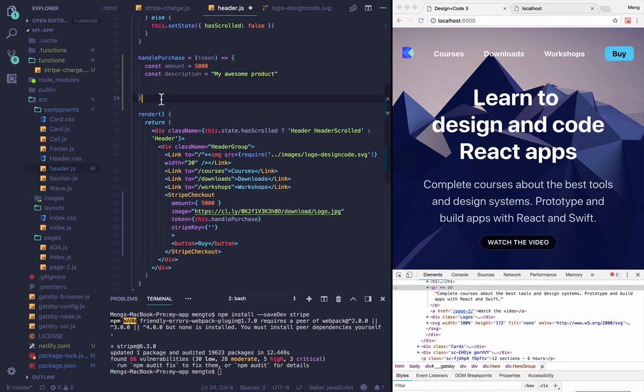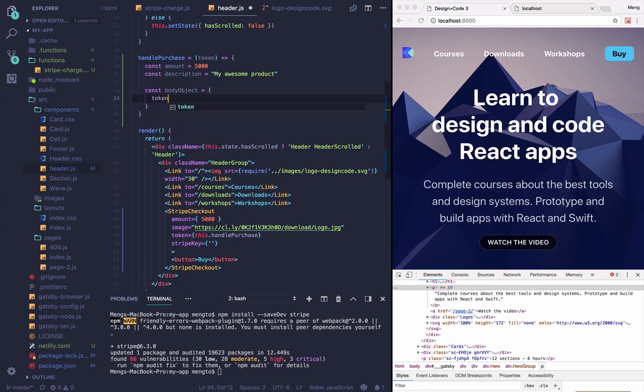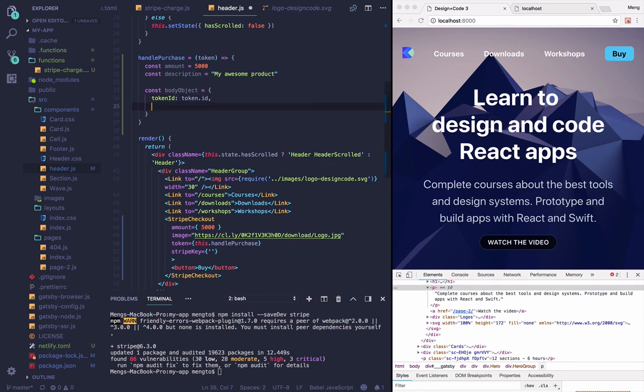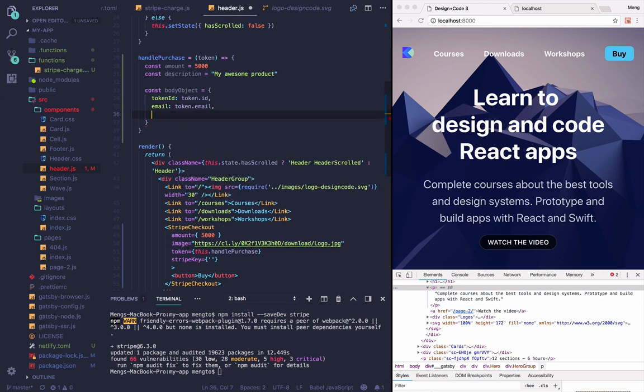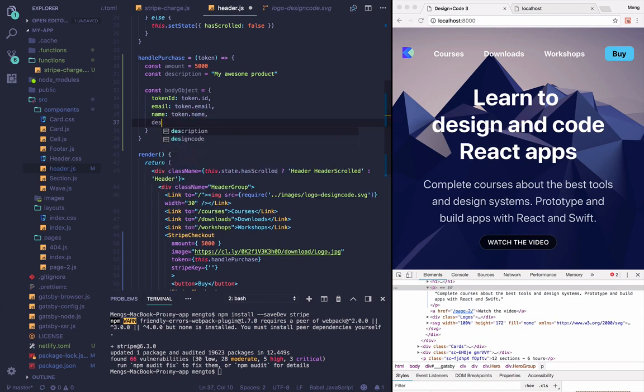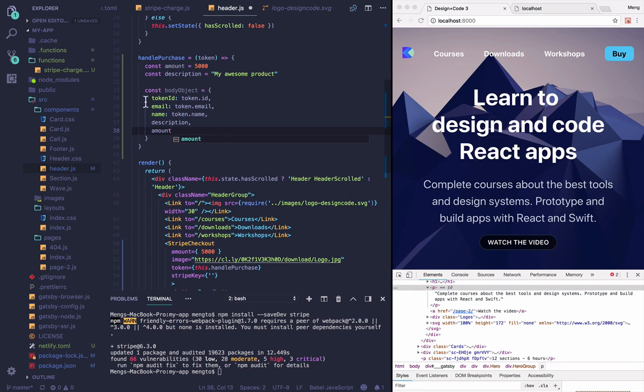And then set up const bodyObject is equal to curly brackets tokenId camel case colon token.id comma, and then email colon token.email comma, name colon token.name, and then finally we're gonna go with description. And in this case we don't really need to set the value because description is description, amount is amount.